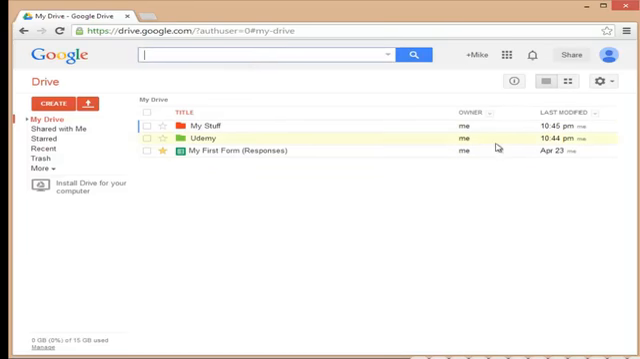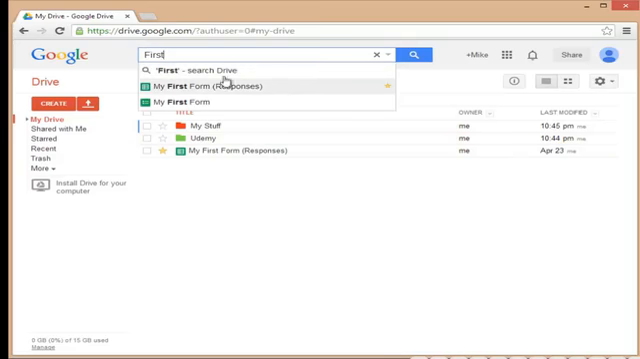Again, so I go up to the top and I type either the name of the file, part of the name of the file, or just a word that I know I used in the file, and Google will find that file very quickly for me. So again, if I type first, then I can see it finds two results: my first form, responses, and my first form.